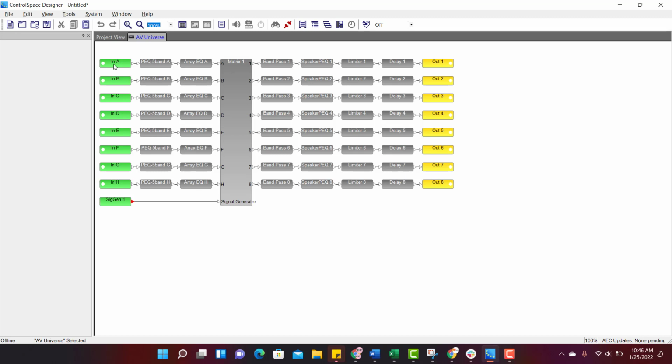On the left side, you see green color blocks. These green color blocks are inputs. On the right side, you see yellow color blocks. These yellow color blocks are outputs.